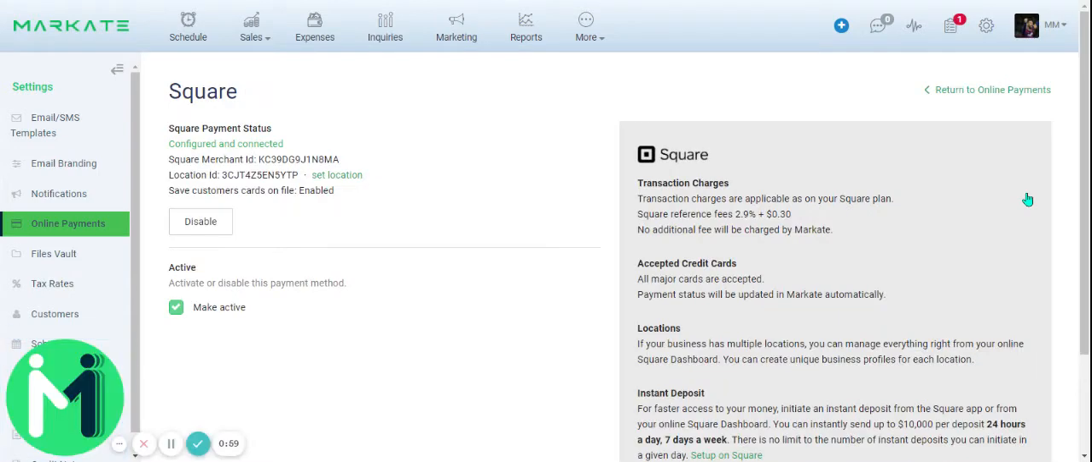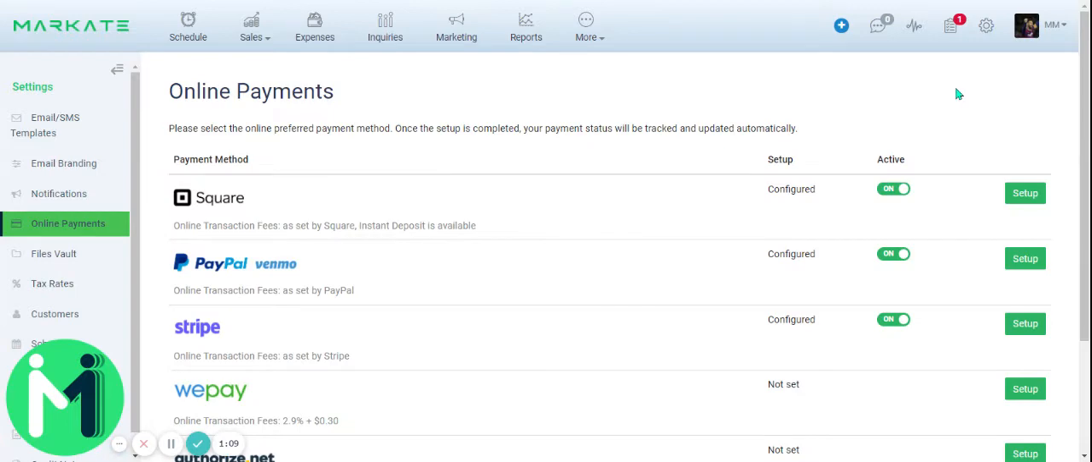then you will select setup. This will be unchecked, so you'll want to check that to make it active, and then we'll return to online payments. So it's configured on, and you're all good to go and start adding credit cards.